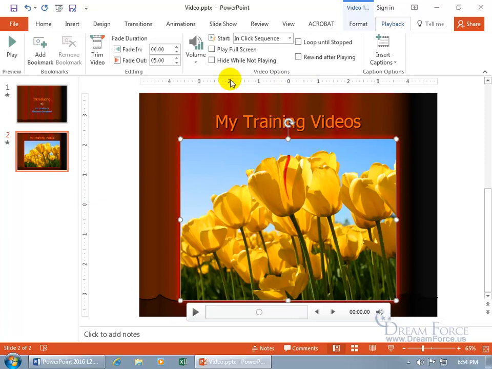And then next we've got the Start In-Click Sequence. Let me click on it. This is new to PowerPoint 2016. The previous versions had automatically or when clicked on. So you can automatically play the video when you advance from the previous slide. Well, let me show you.